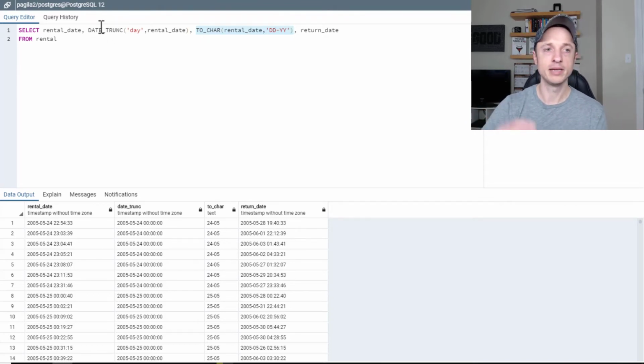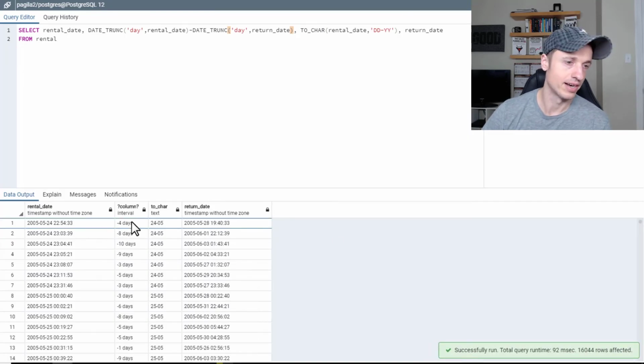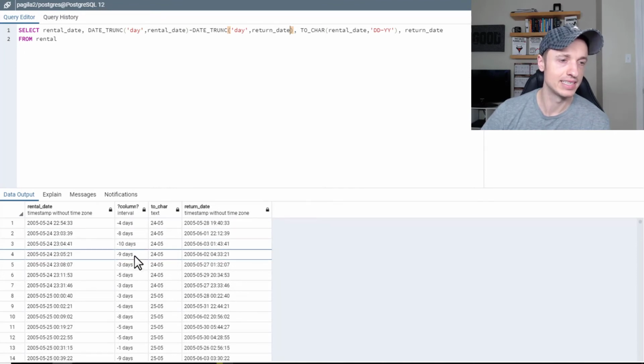Whereas date_trunc keeps your date as a date. It just rounds it essentially to whatever argument you plug in here. So it rounds it to the nearest day. And so then you can do things like math. So we could throw a day minus day in here for return date. So the date they rented it minus the date they returned it should give us a spread of how long they rented it for. And we see that they rented it for, I got the equation backwards, but 4 days, 8 days, 10 days, etc.